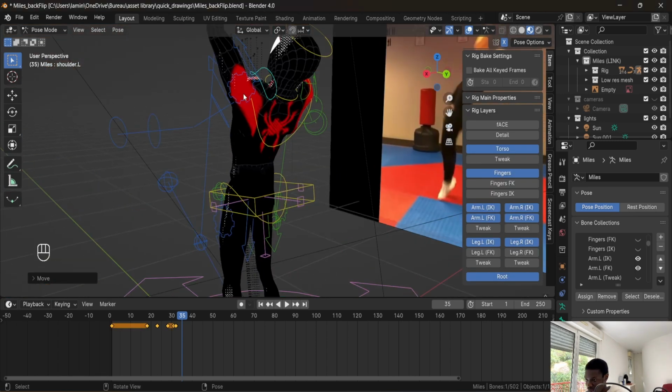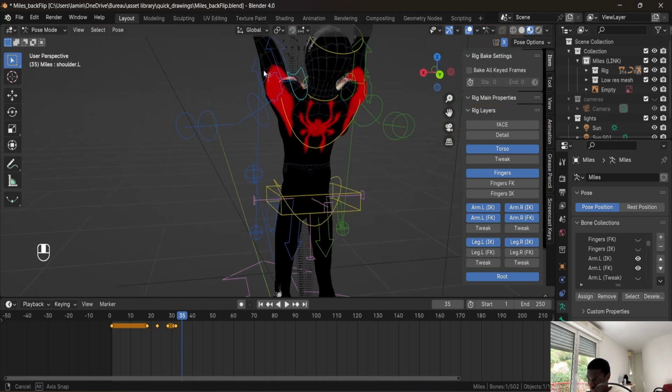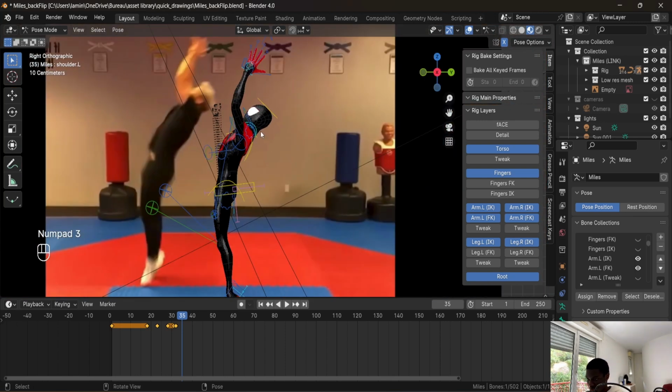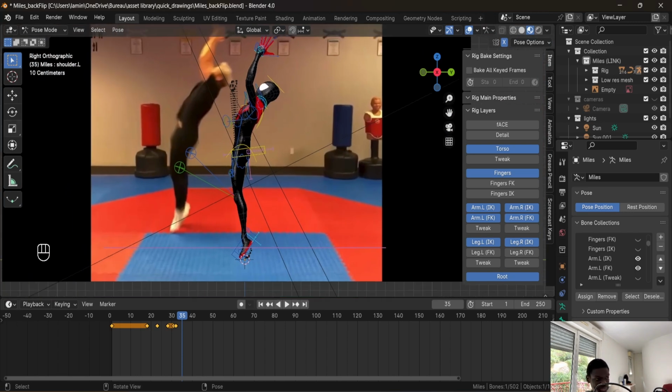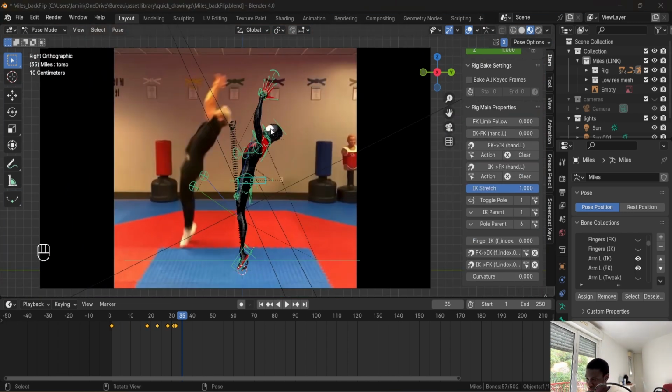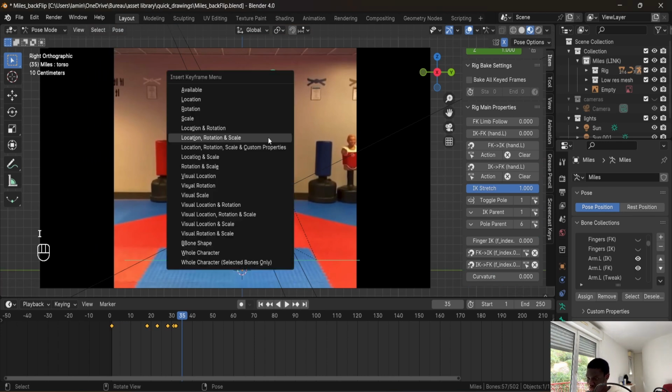Also very important, don't forget to animate the shoulders as well. Many animators forget it and the animation looks weird at the end, but you shouldn't forget them. Right, when you're done, just select all the keyframes and press I, create a keyframe.